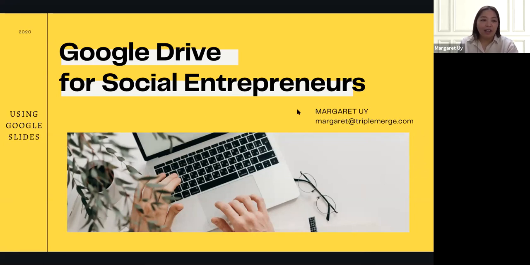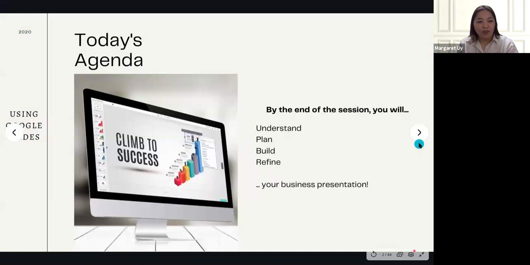Okay, so here, Google Drive for social entrepreneurs, using Google Slides. Okay, so today's agenda, kunwari may ganyan, di ba? This is just an example of what you're going to be doing already for this Google Slides, okay? So kanya-kanyang, this is going to be where your creativity is going to be used, okay? Kung marunong ka mag-design and everything, how are you going to do it? If you know how to mix colors, that will be better, okay?